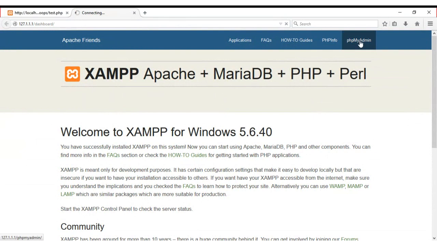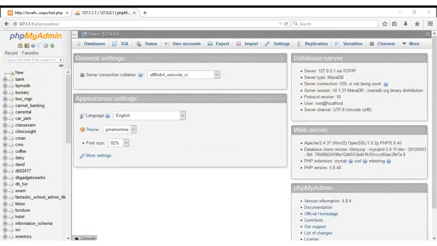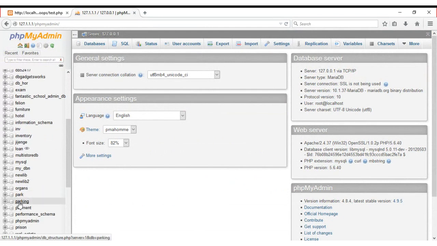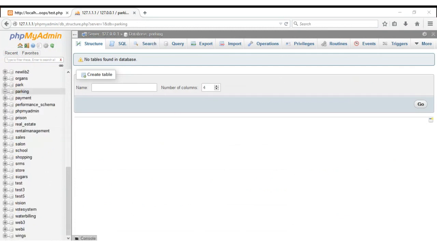Let us confirm parking that has been created. This is the database here. It is here, parking. Let us see. It is here. Can you see it is here? Parking is here, but we do not have any tables. Database is here. You'll be able to see that, but you do not have any tables in that database. Understood?